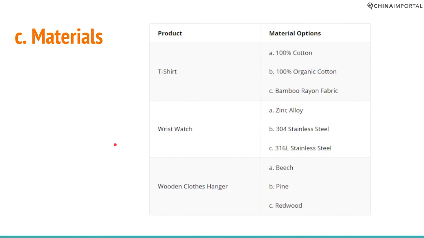All right, then we have materials. Every product can be made in different materials, and I give you a few examples here. Take a t-shirt. You can make this in 100% cotton, 100% organic cotton, or bamboo rayon fabric. So three different options. This is an extreme simplification to demonstrate my point. In reality, this t-shirt can be made with hundreds of different fabrics. It's up to you to specify. Suppliers don't really tend to have catalogs.